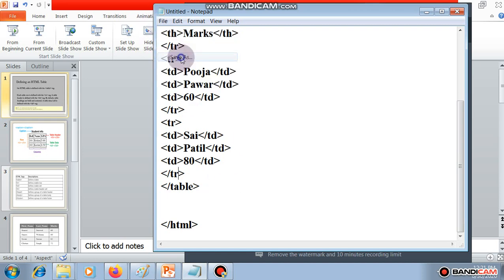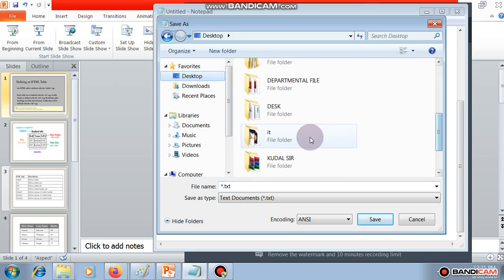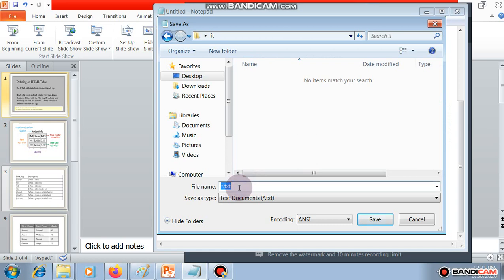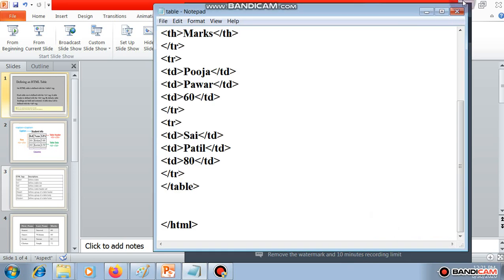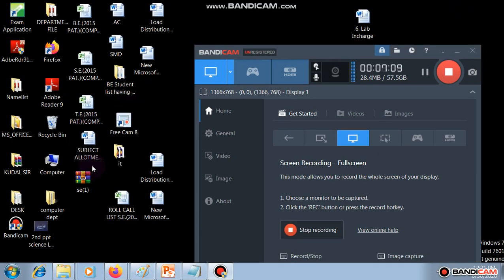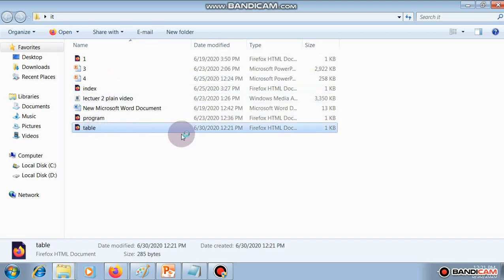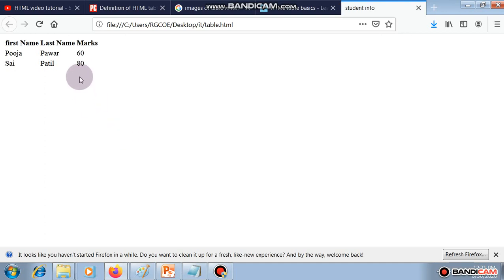Save the program, save as. Give the file name as table.html. Save the program. Run the program. See, this is the output of our table.